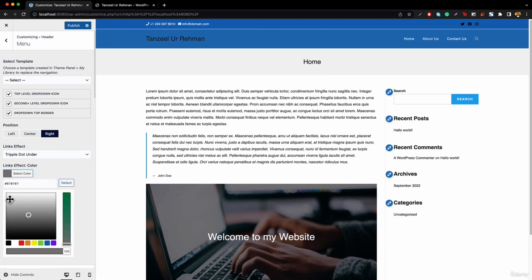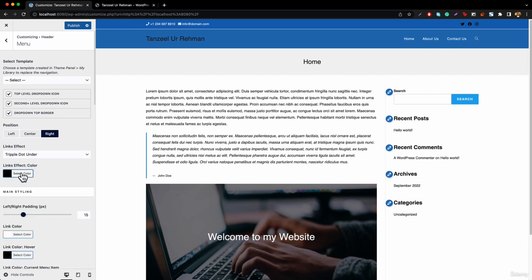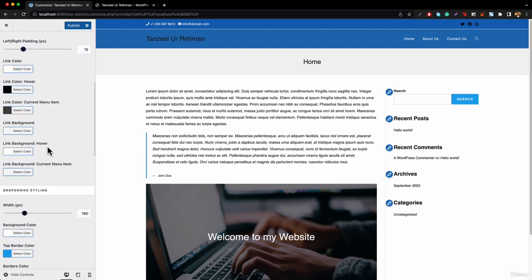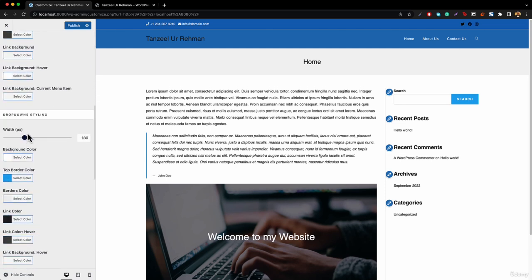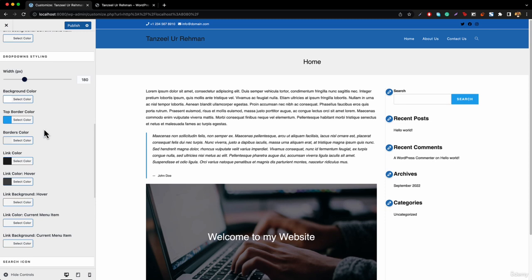It's not being effective, so let me change it first. It's effective now. I'll change this to black again, and let's click on here, and now you can see that this is working. So now if we go down, you can see that we've got this drop down styling. So what is this drop down styling? Let's take a look at it.